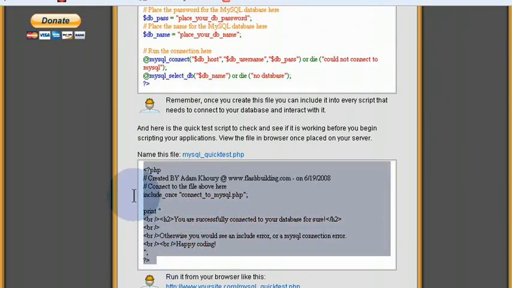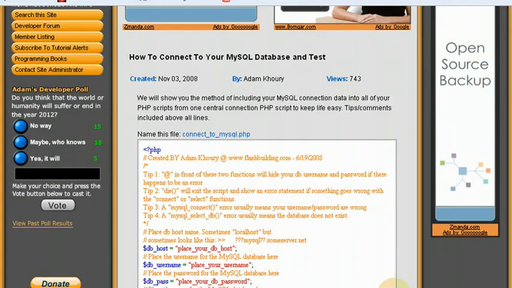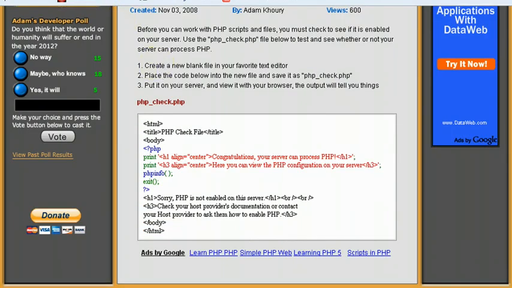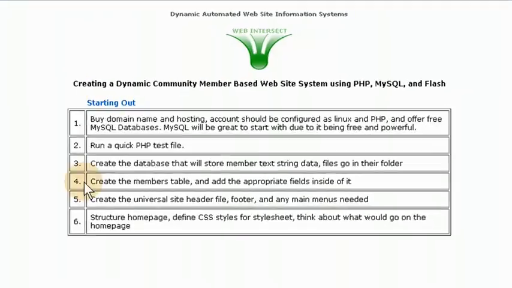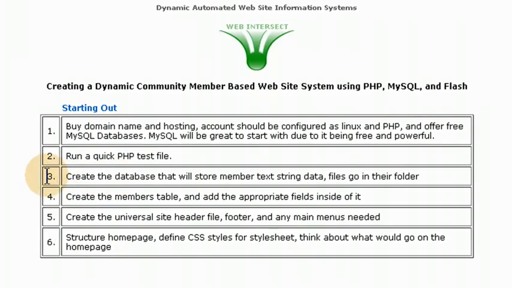And right here, you grab this little file, and this tests. This is mysql_quick_test.php. Basically, just read this whole page, and then you're done with step, where are we? Step 3. Once you read that whole page of Develop PHP and you get through everything successfully, then you're done with step 3. Then we can move on to step 4.